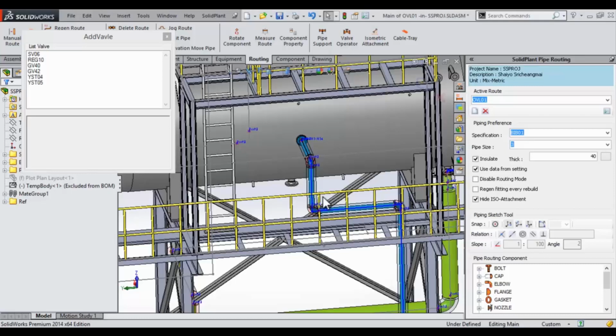In this demo I'll be showing you some of the routing features that SOLIDPLANT offers. We have several features that assist you in creating your pipe routes. We can assign length, change pipe sizes, and several other things. These are very common functionalities in pipe design software, and so of course SOLIDPLANT has them.